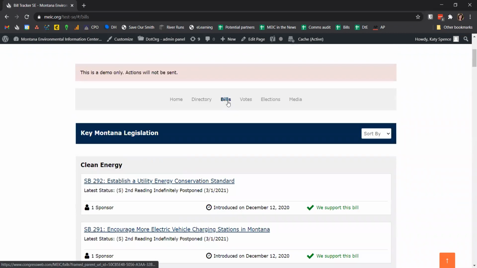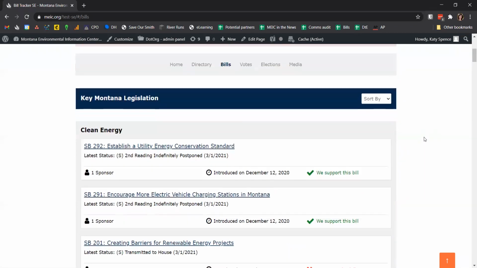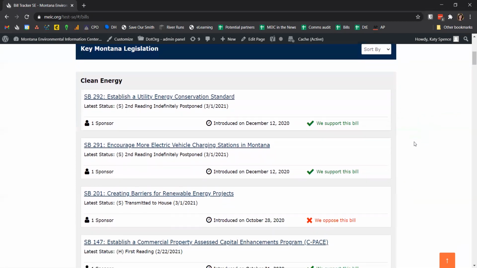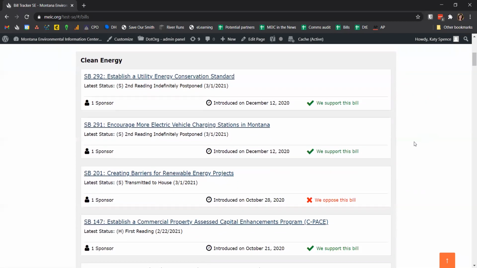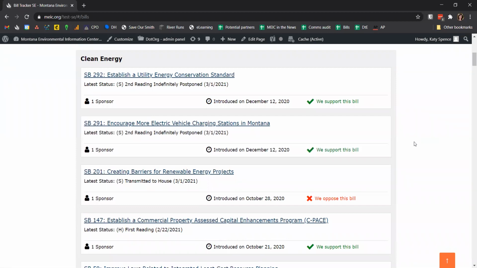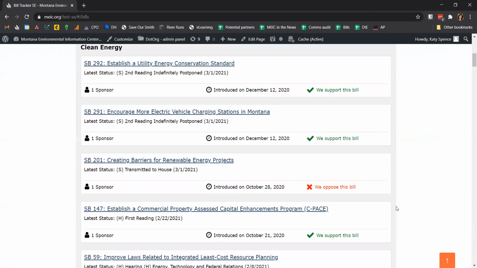Our next tab is bills. So right now our bills are sorted by category, and there's a lot of them on this list. I think there's 42 bills we're tracking, and then we have all of our tabled and dead bills listed as well. So it's a long list. But you can see at a glance that the bill's name is listed, the status, how many sponsors it has, when it was introduced, and MEIC's stance on this bill.